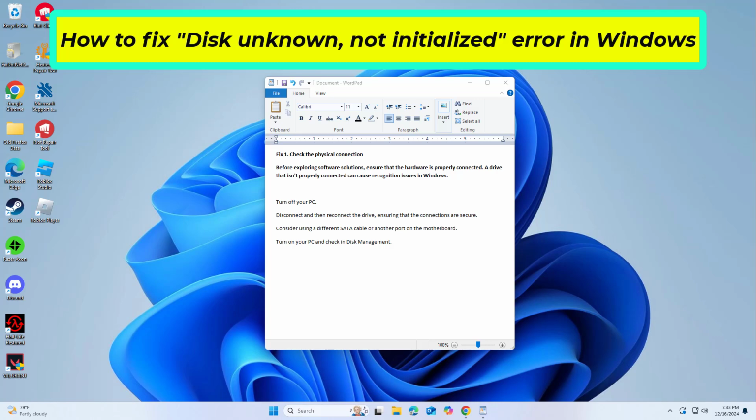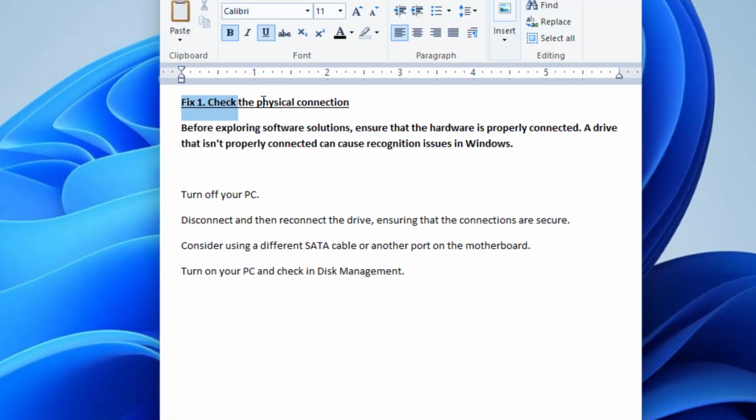How to fix disk unknown, not initialized error in Windows. Fix 1. Check the physical connection. Before exploring software solutions, ensure that the hardware is properly connected. A drive that isn't properly connected can cause recognition issues in Windows.